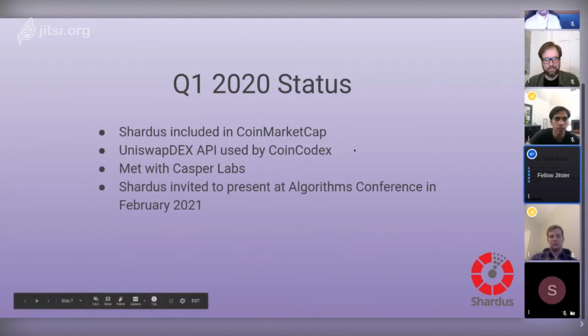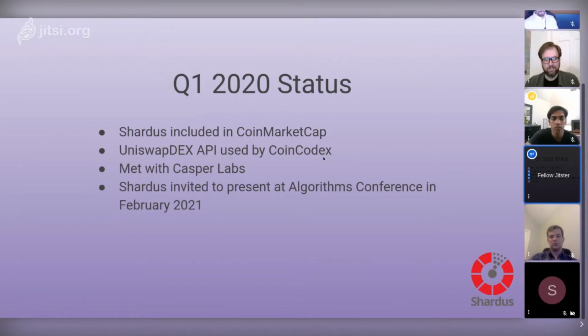And we've also, as I mentioned, added the API to Uniswap DEX, and that's been picked up by CoinDesk. And hopefully there'll be other listing services that start using that.